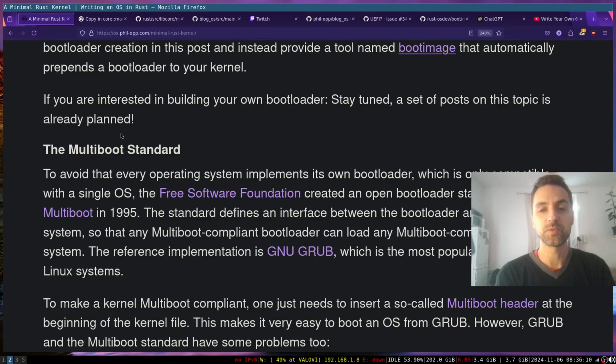Oh, GRUB is from GNU. I didn't know that. I never really looked into GRUB. I know GRUB for so many years, but it's always just like, hi, that's it.